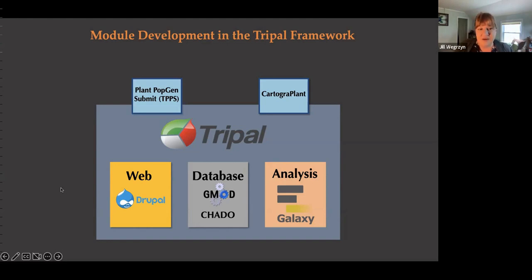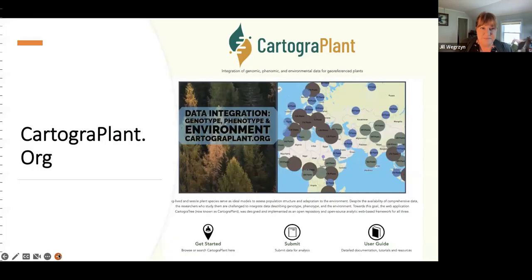And so what you'll see here is that, based upon this Tripal framework, we're going to be talking about two of our applications today: CartograPlant, which plugs into this system, as well as the Plant PopGen submit pipeline, which is how we get data into CartograPlant and into the database. And so that's where we'll be focusing today.